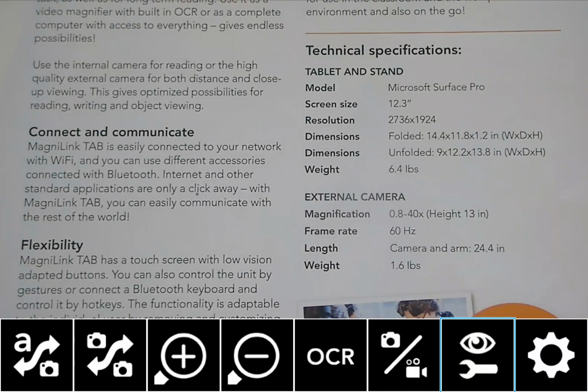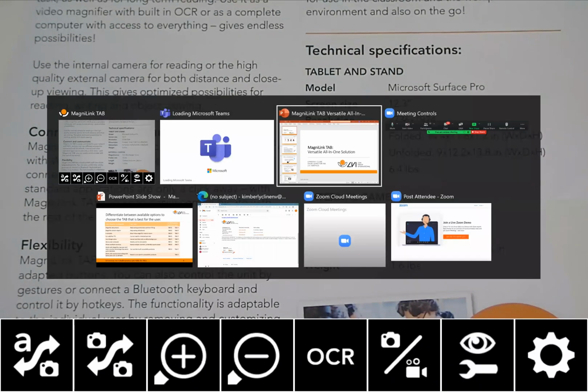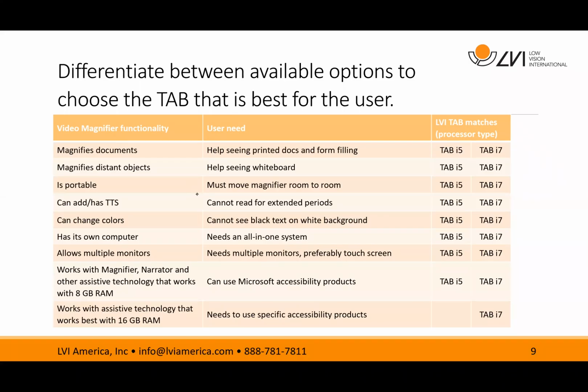Okay, I'm going to shut off Narrator: Control, Windows, Enter. Exiting Narrator. And it just takes you right out of Narrator. So we're all the way out. We're going to quickly go back to the PowerPoint because we are getting tight on time. And we now are going to go to the next slide.